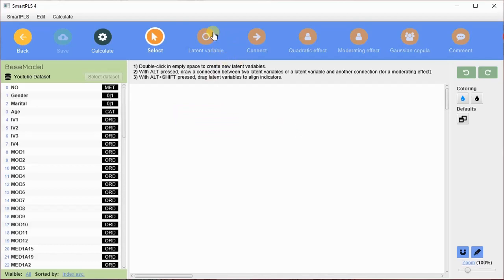Then there is drawing of latent variables and connect, where we will show how we connect the variables with each other. They have now included quadratic effect and Gaussian copula. These are two basic new additions in SmartPLS 4 that were not available before, and I will explain them in advanced videos. Moderating effect we already dealt with in the previous version. Now again they have provided it here, and definitely you can comment on it.